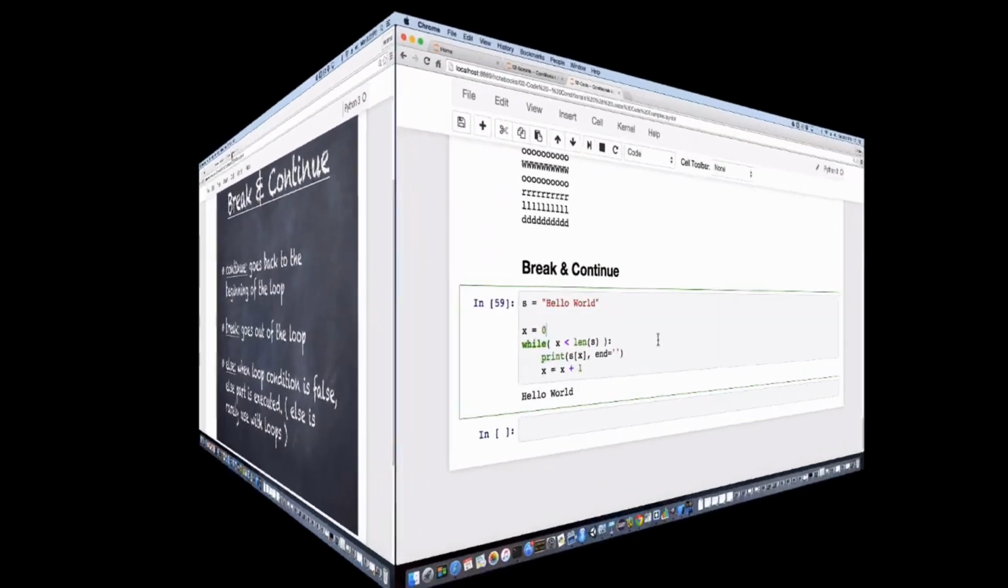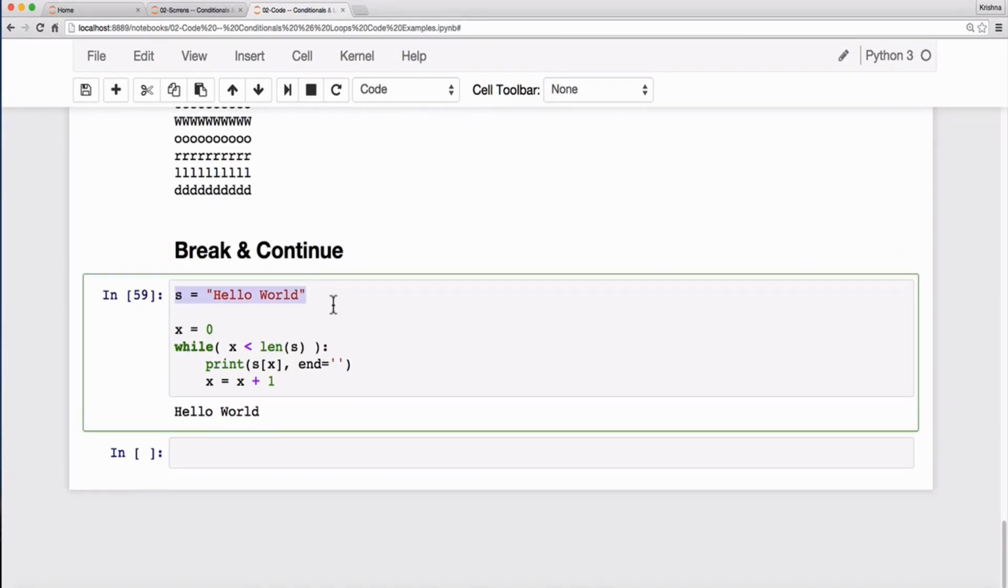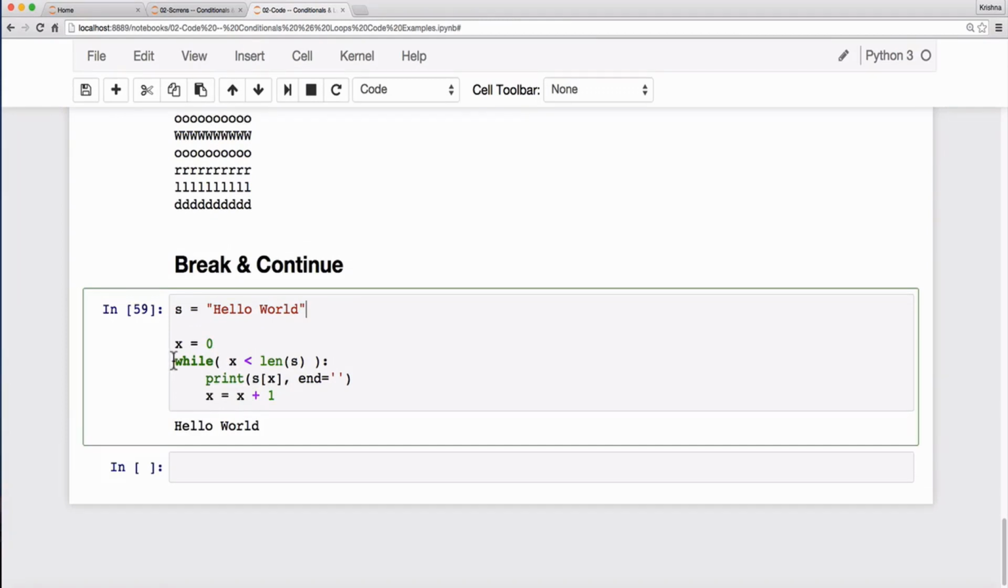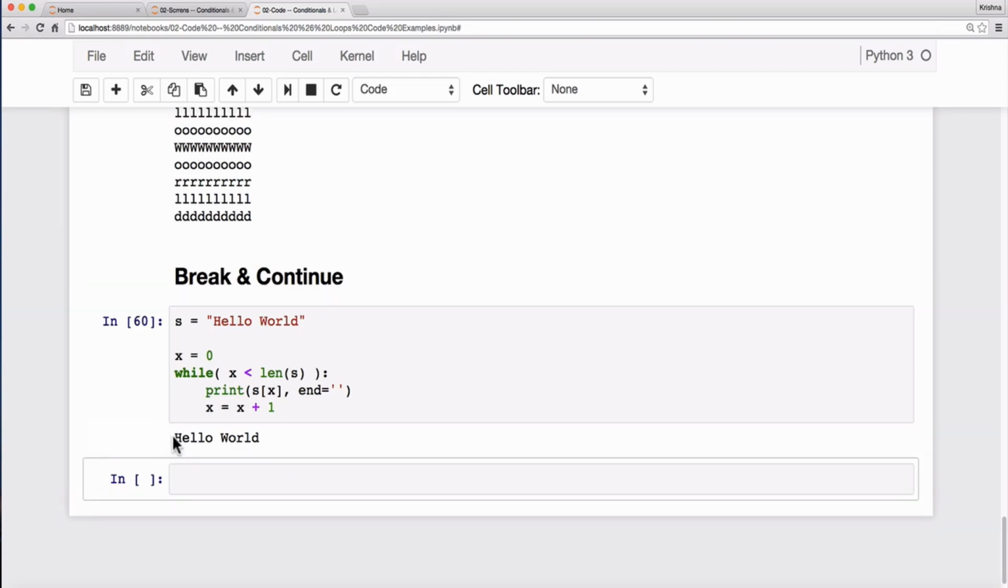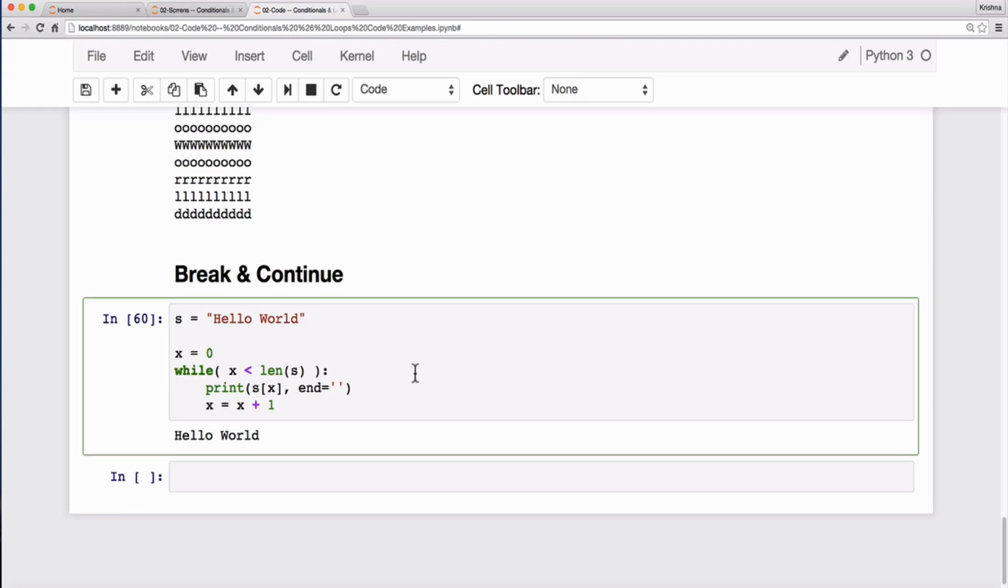Here is a small program to print out the string. S is a string with two words, hello world, and here is a while loop. The condition is while x is less than the length of the string, and here we are incrementing, and here we are printing using the index of s. Here we are printing each letter at a time. Finally, if you execute this one, you get hello world. Using this program, in this class we'll learn how to use continue and break statements.